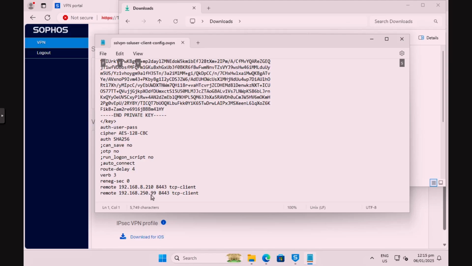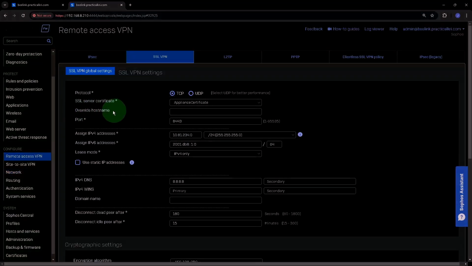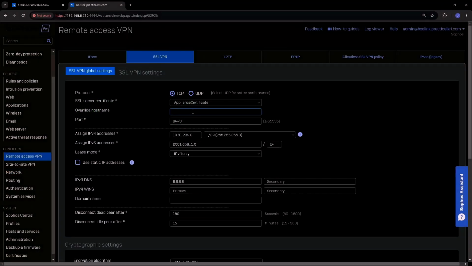We did not find the secondary WAN IP in there because it only includes the IP assigned on the main WAN port. This can be used for failover. If let's say WAN port B on 192.168.8.210 goes down, the other WAN port D will take over. What if we wanted to use only a specific WAN IP or use the secondary WAN IP on port B? We need to specify and enter that IP address we wanted to use for SSL VPN and override hostname.